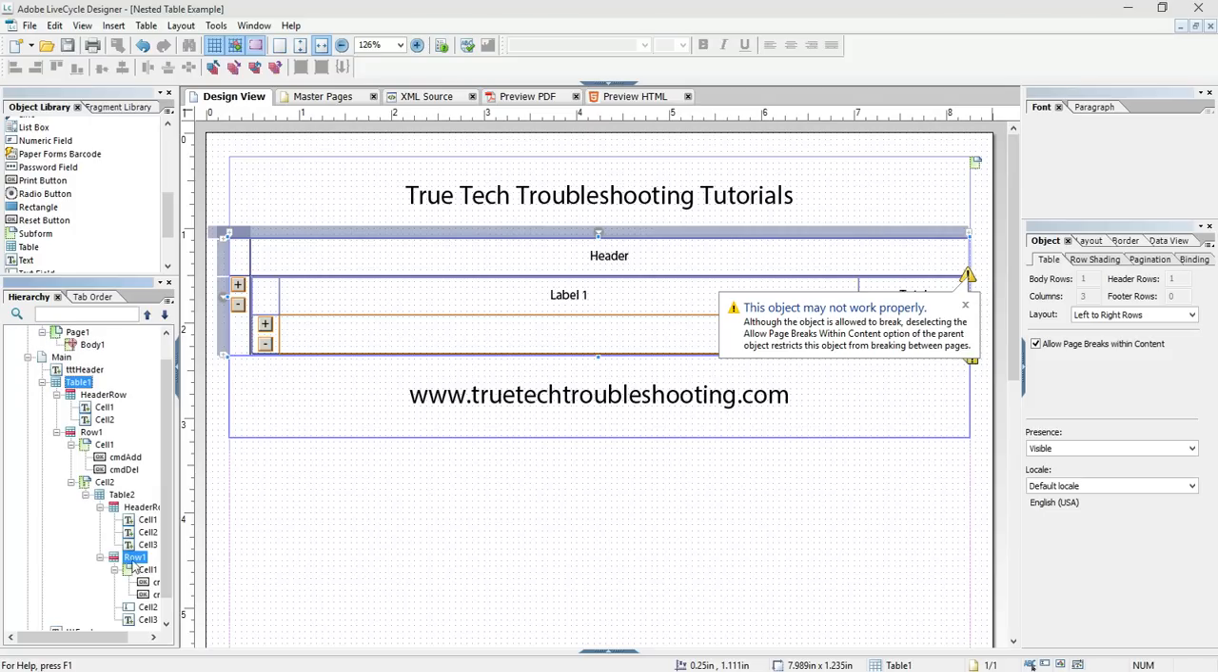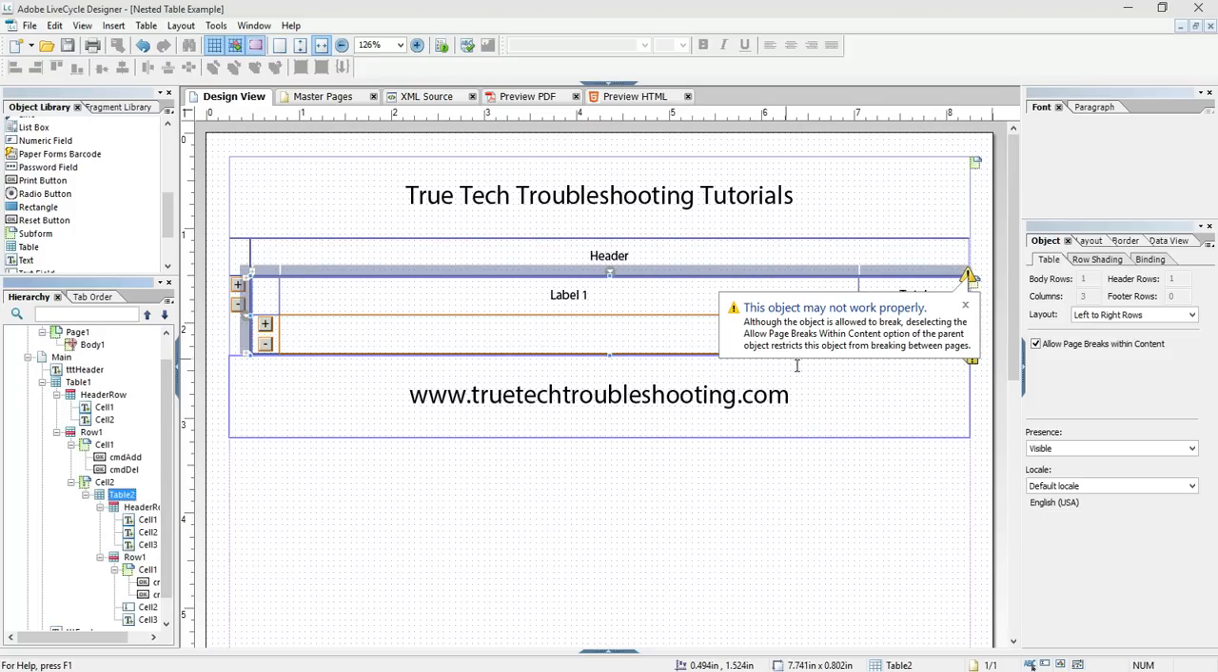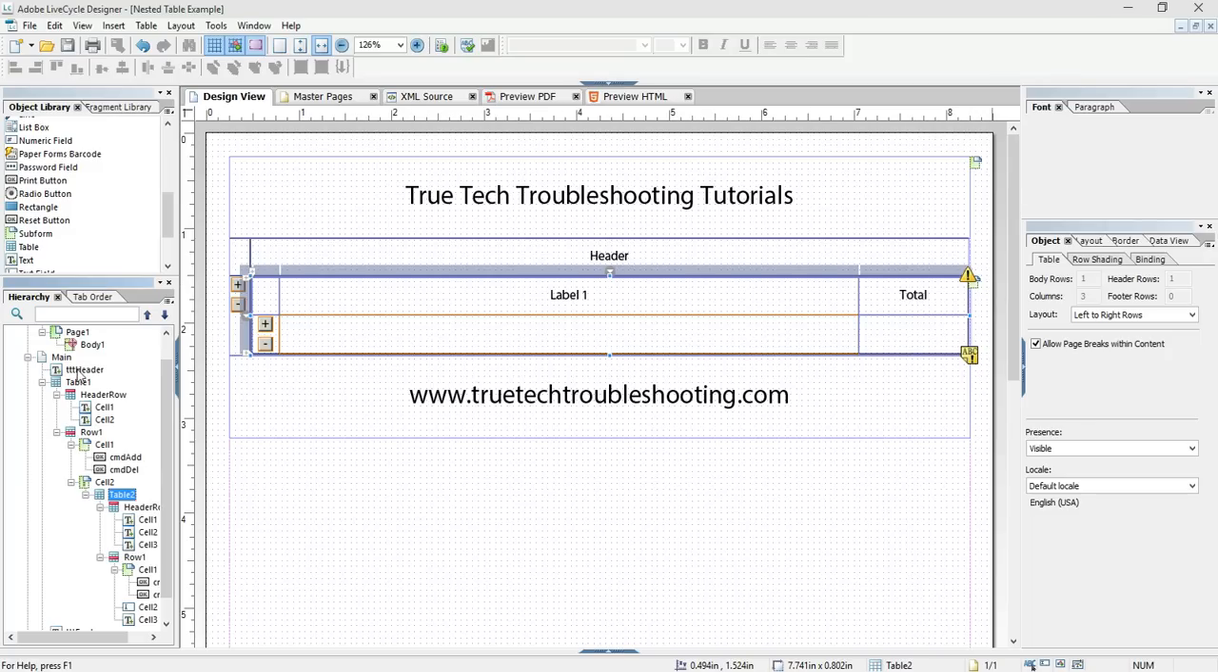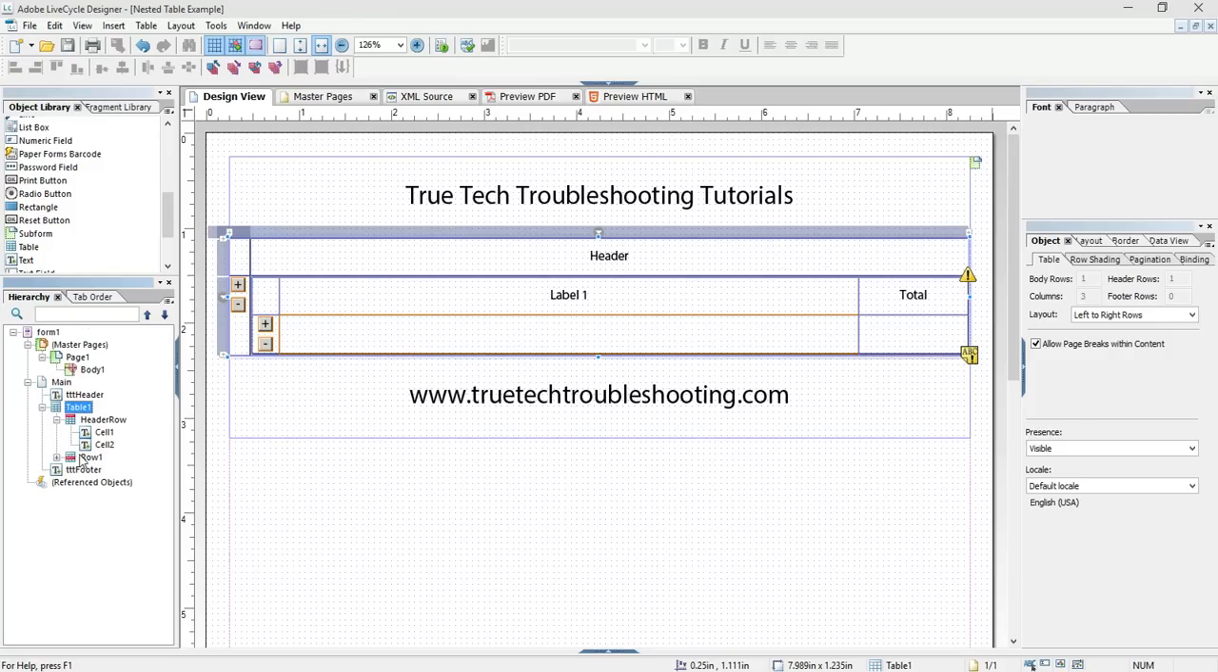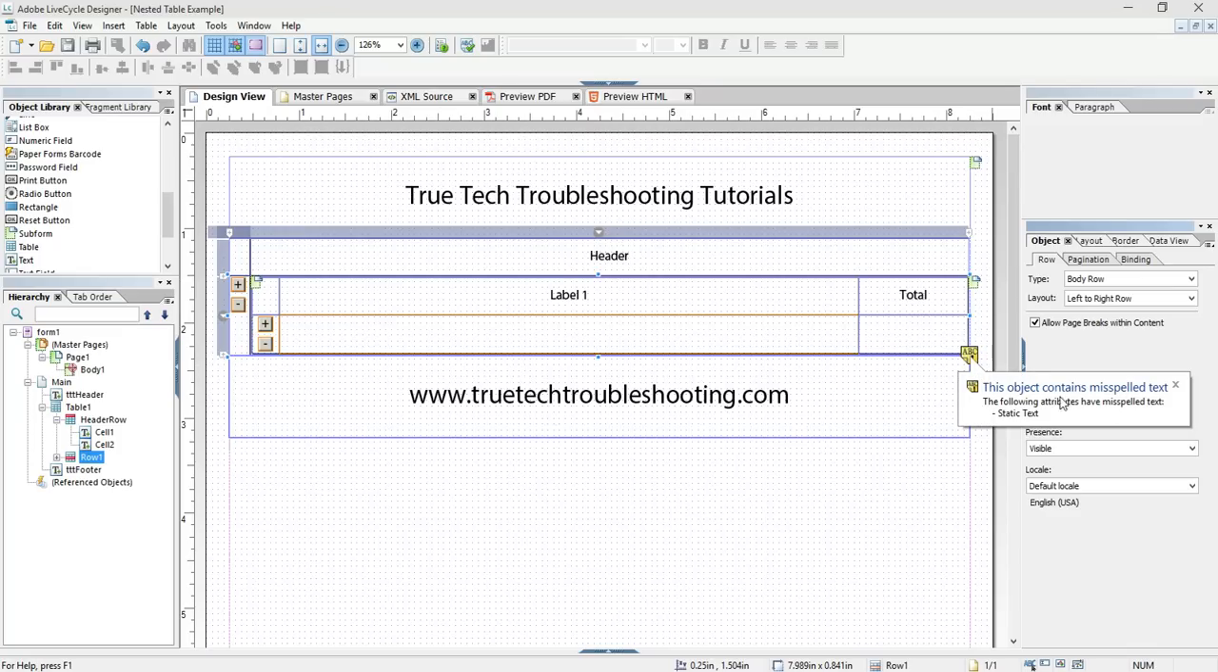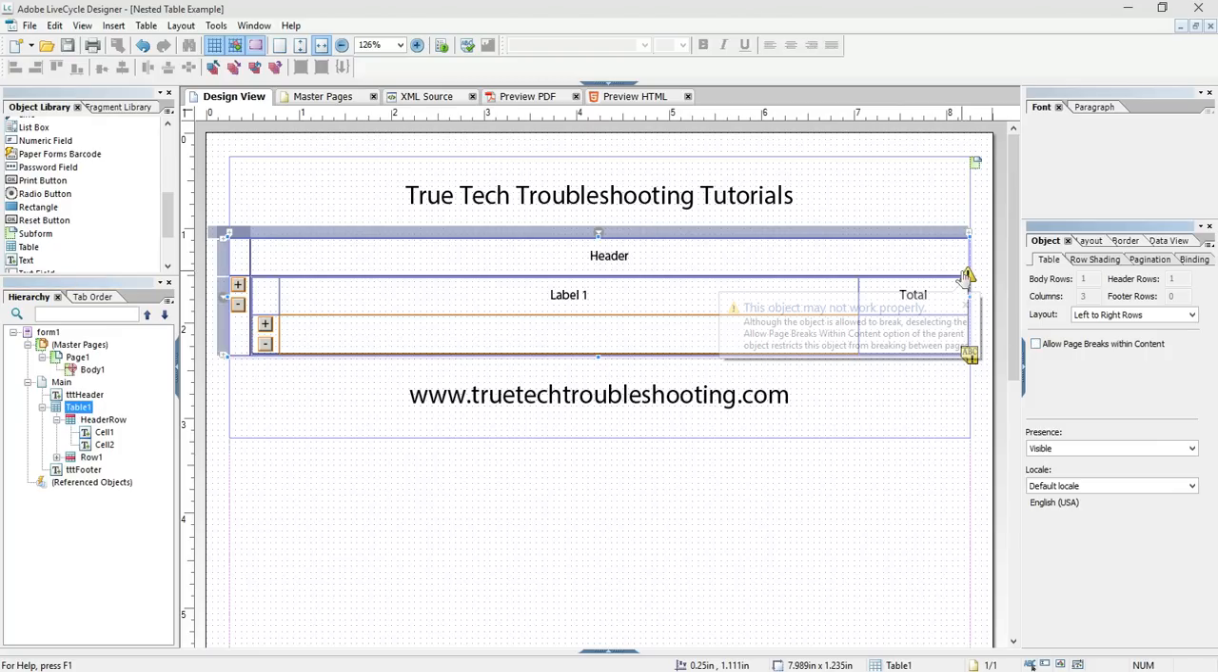We also probably need to go down here to table 2 and do the same thing. And it is already checked. We have to have everything in the nested order selected to allow page breaks. And then the warning goes away. Now you still have a warning, but it's just because I misspelled something. So the warning goes away as soon as I have all the allow page breaks within content options checked. If I leave one of them unchecked, you'll get the warning again. So now that they're all checked, watch what happens.